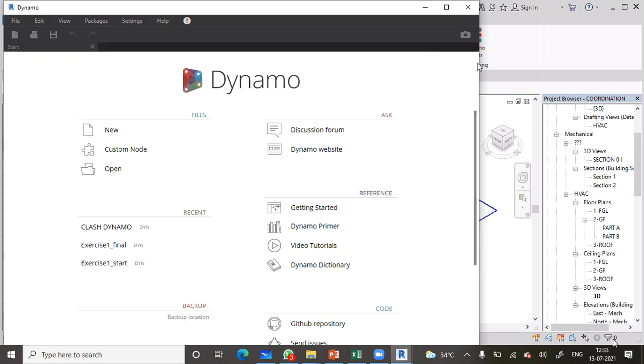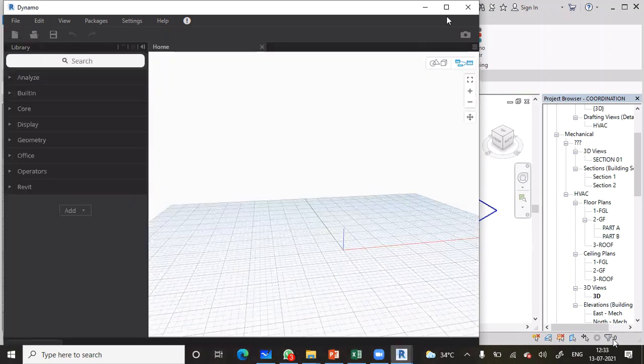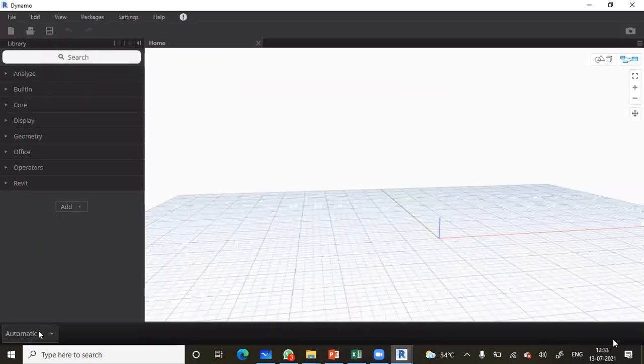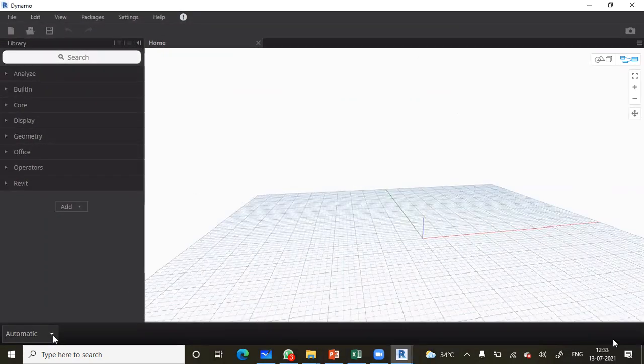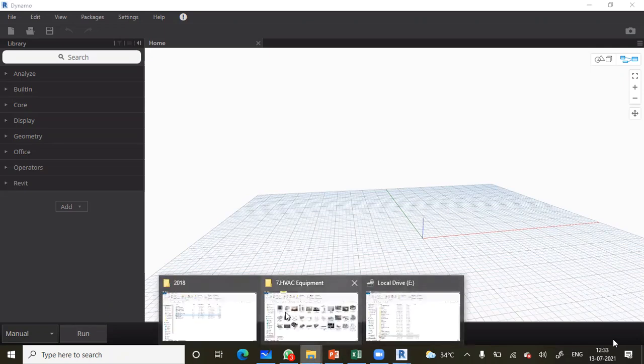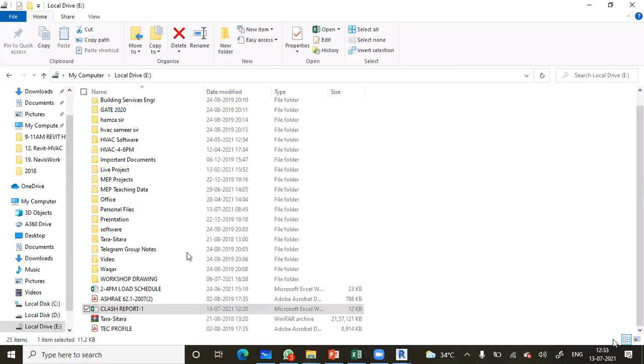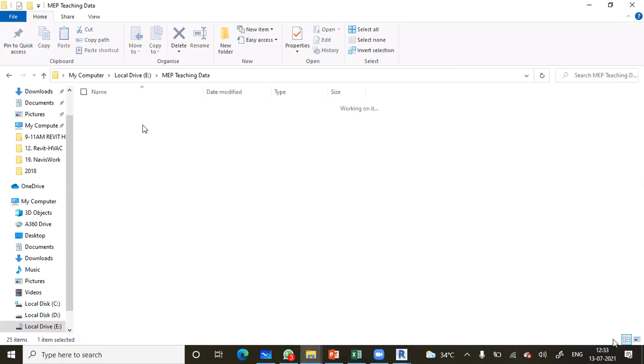So what we have written after hitting on the Dynamo new, then change the automatic. Here you can see that automatic. We need to change this automatic to the manual. पहला काम ये करना है. Okay. Manual. That's it. Now next is the programmer will always give you one programming file. You need to just follow it. How to do that? We'll see that.